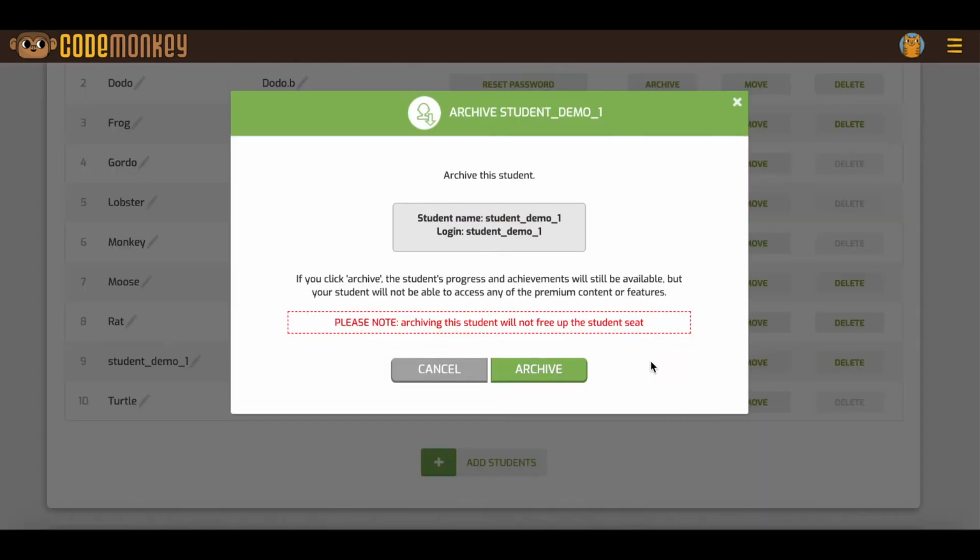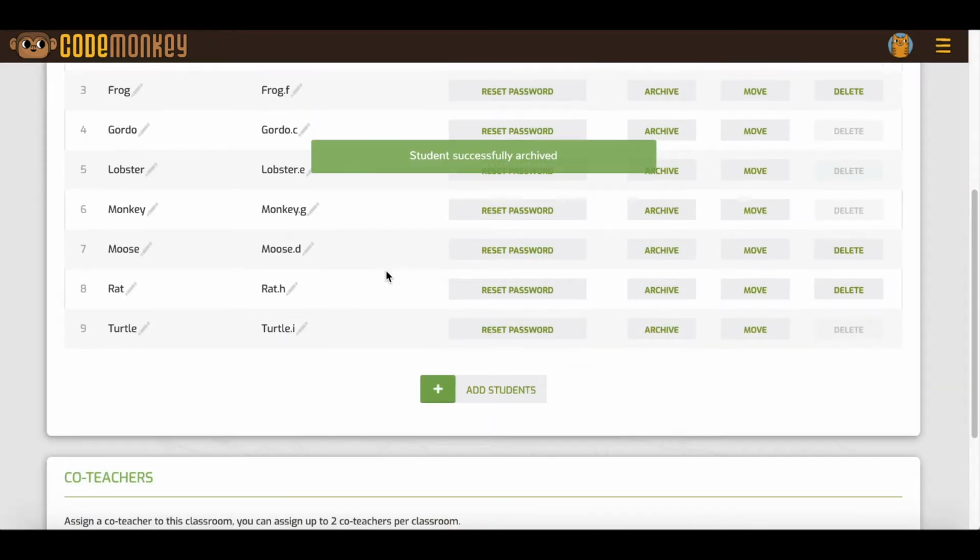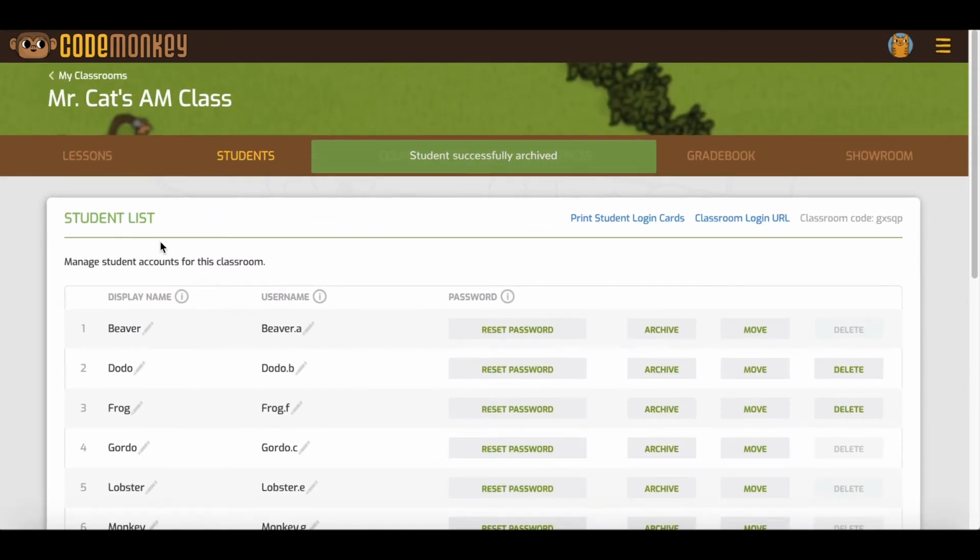I'll click on Archive. Again, this will not free up student seats. Type Archive to confirm. Awesome. So now this student no longer appears in the student list.